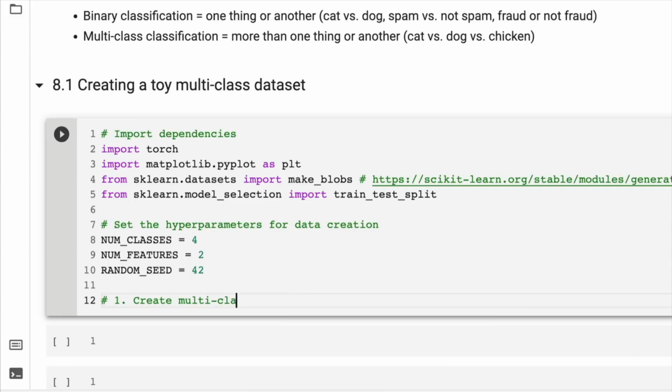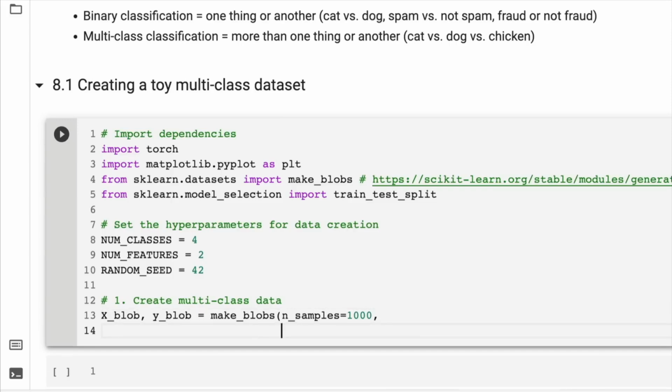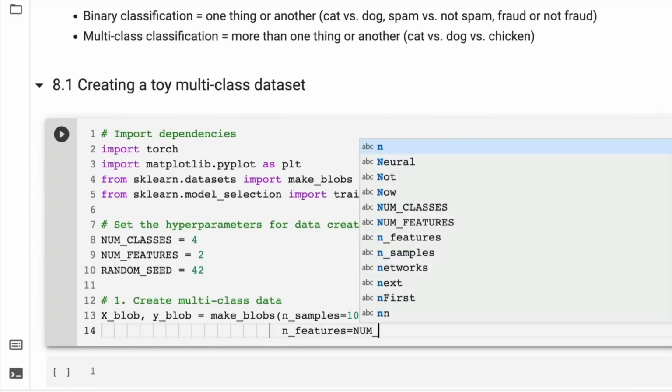So create multi-class data. We're going to use the make blobs function here. So we're going to create some X blobs, some feature blobs, and some label blobs. We'll see what these look like in a second. I know I'm just saying blobs a lot. But we pass in here num samples. How many do we want? Let's create 1,000 as well. That could really be a hyperparameter, but we'll just leave that how it is for now. Number of features is going to be num features.